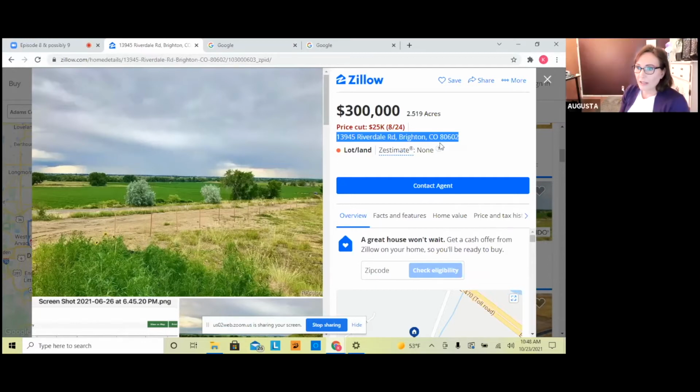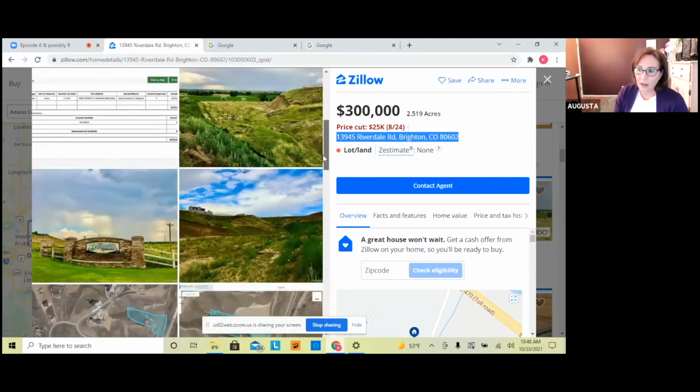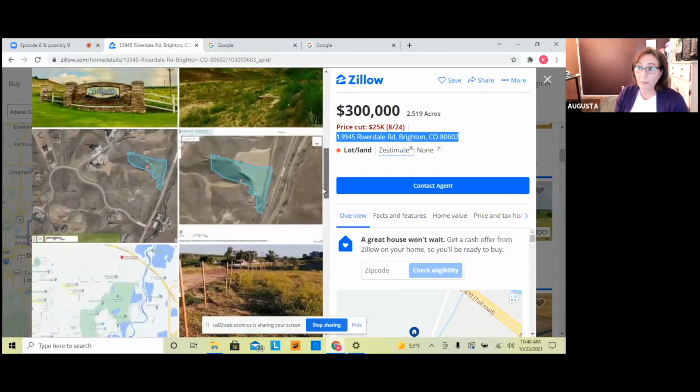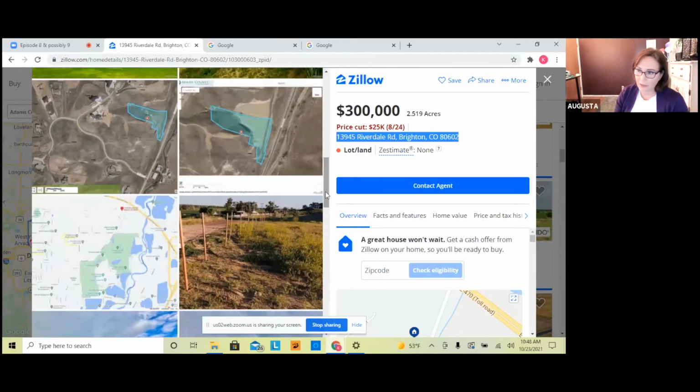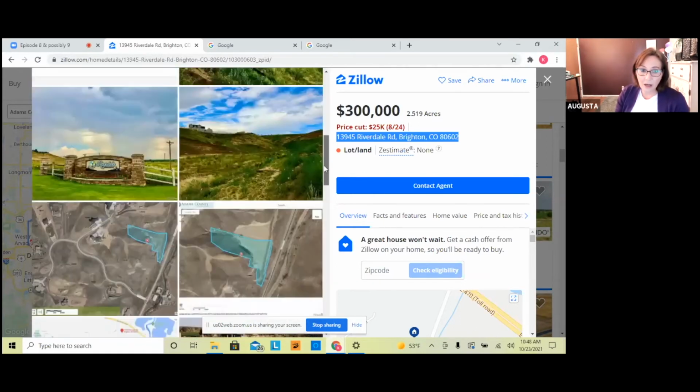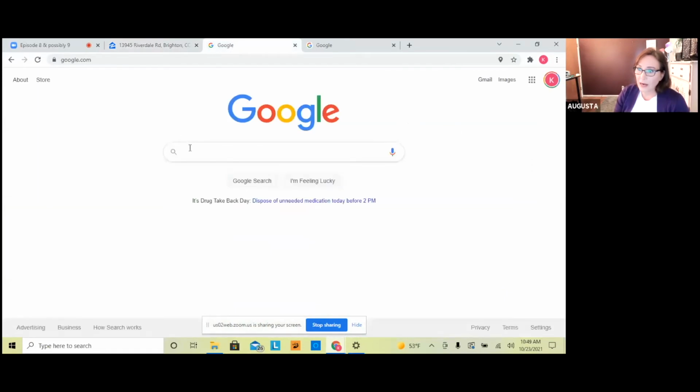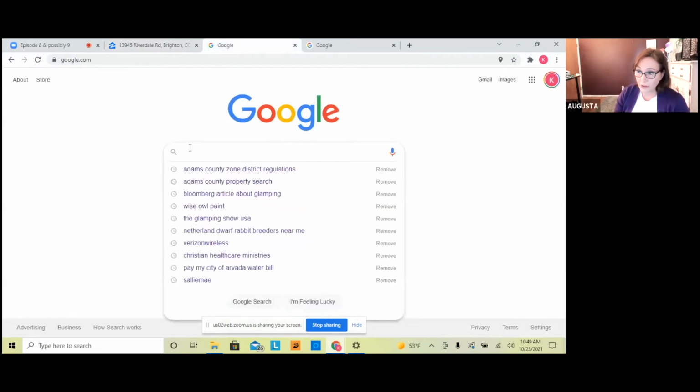All right. So whatever county you live in, city, typically the counties maintain the zoning. But there are places that if you're within city limits, you're going to have to consider searching both entities, the city and the county. This one happens to be an unincorporated county area. So what we're going to do is just do a quick search for, this is Adams County. So Adams County property search.